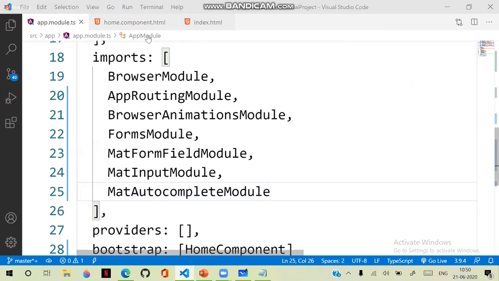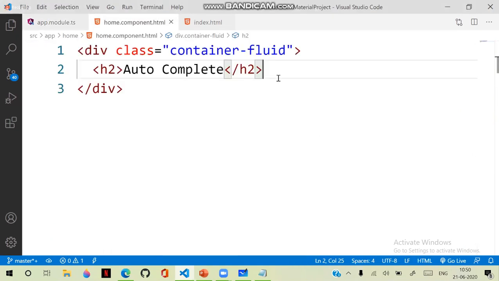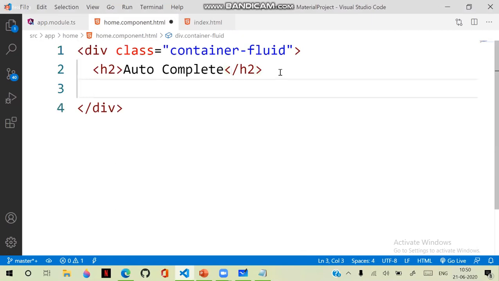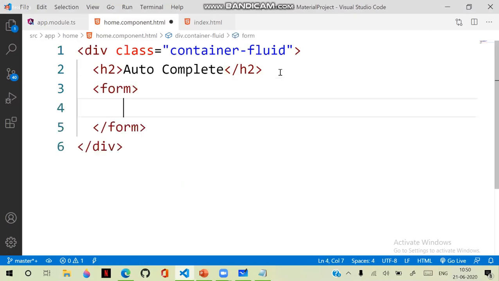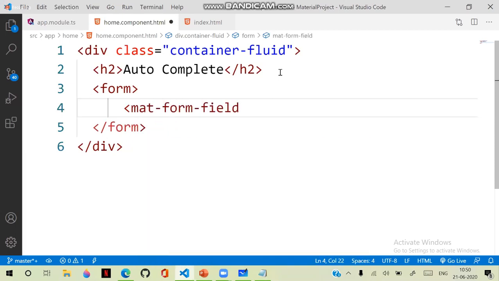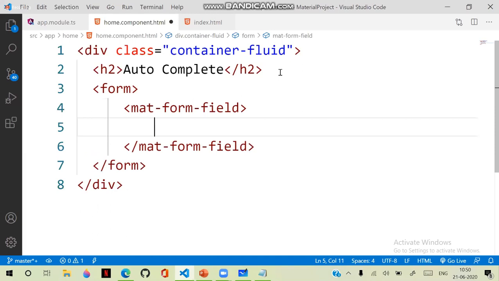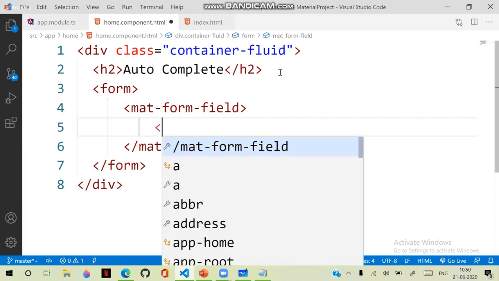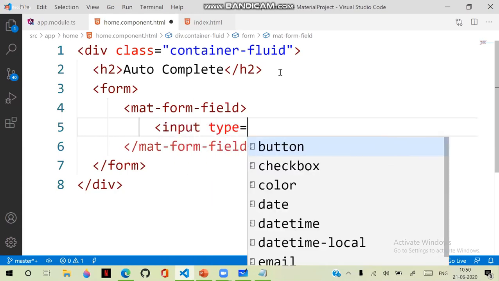Now let's go to home.html. Now I want to use an autocomplete here. I will design a form. This is our general HTML form. Now in this form, we are just adding a field. How to add a field? mat-form-field, that is the selector for adding the fields. Okay, in this field, I want a text box, so input type is equal to text.